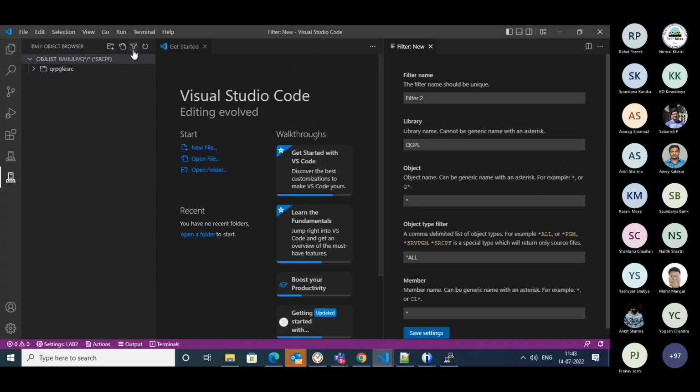This is a filter box where you click. It will prompt what details you want to give, and you can create a new filter. For example, my first filter is object list. I can create a new filter here, object list 2, and choose what library you would like to view, on which library you want to create your filter.